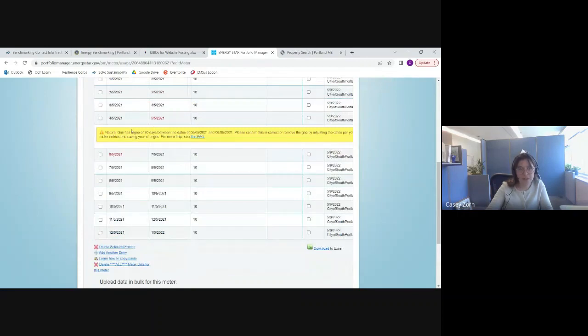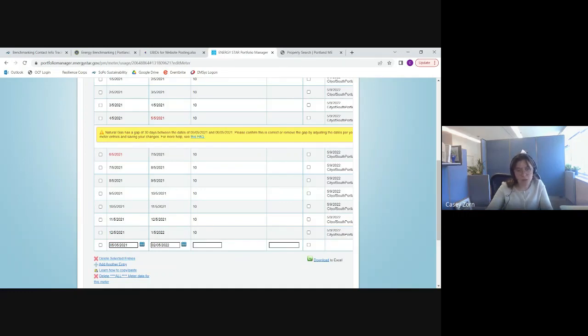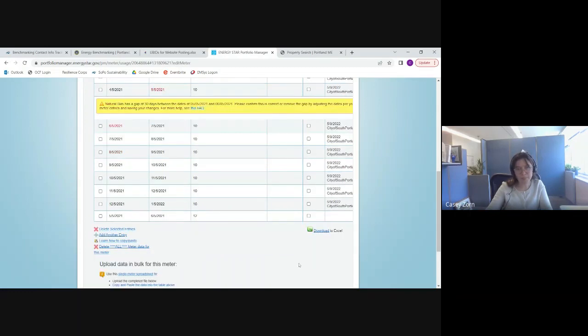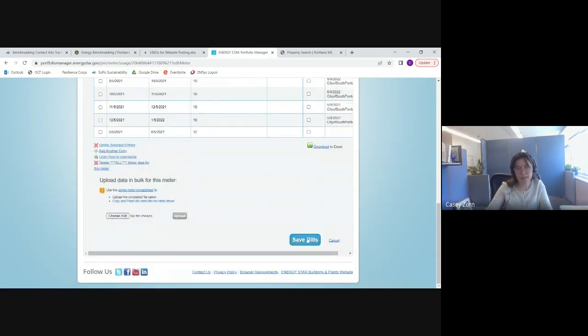And now I still have an issue with a gap of 30 days, and I must have by accident just deleted that entry or forgotten to add it. And so you don't need to retype all of these at the bottom. You can just hit add another entry, and I'm going to put it for 5/5/2021 through 6/5/2021 and put in the amount from my utility and hit save bills.